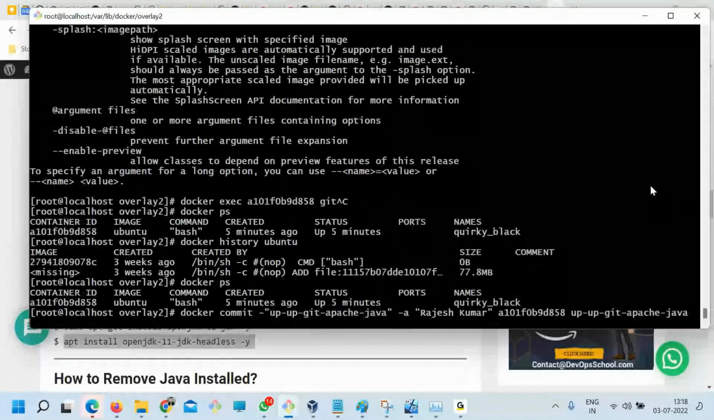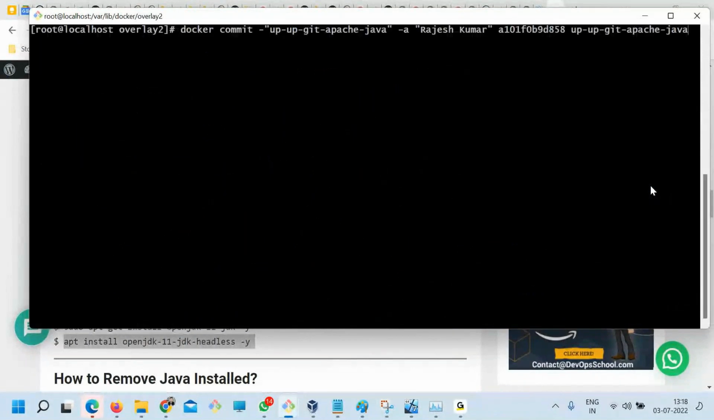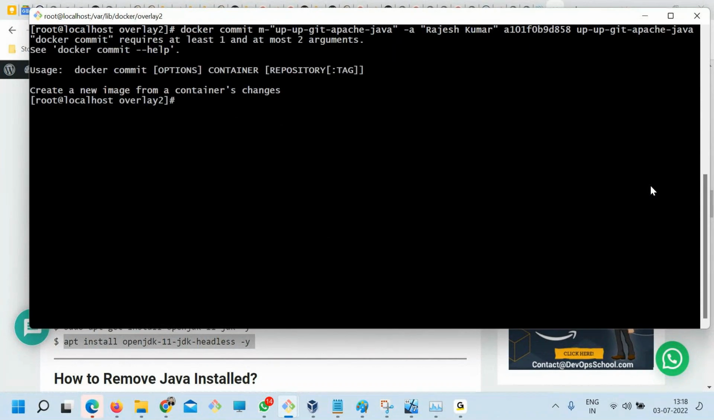I made some mistake actually. Let me see. Oh, an M is missed here. Again I'm making a mistake. Checking it. And done. So I'm creating a container image from the existing container.